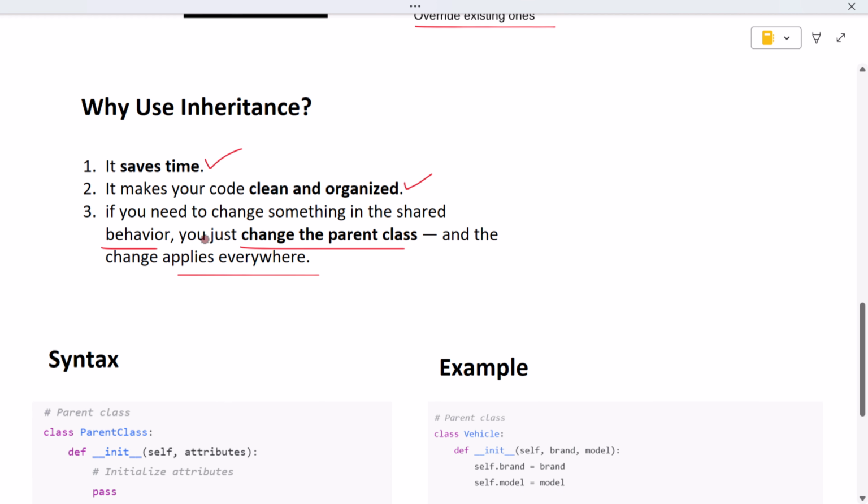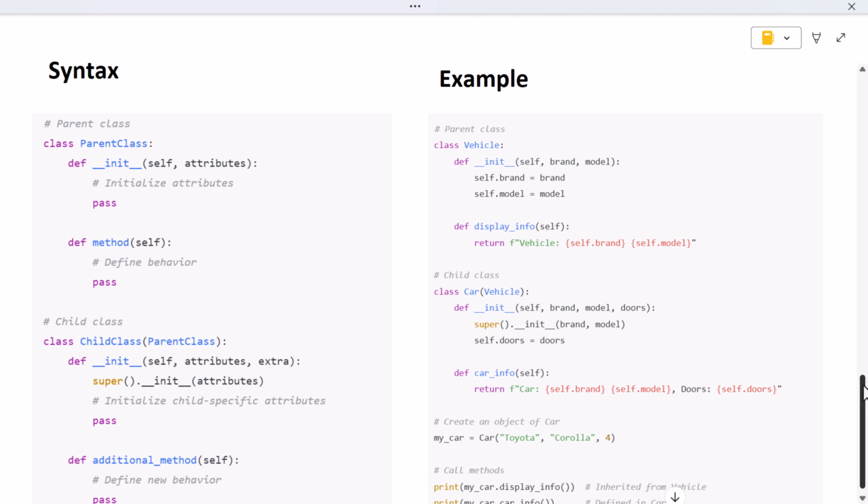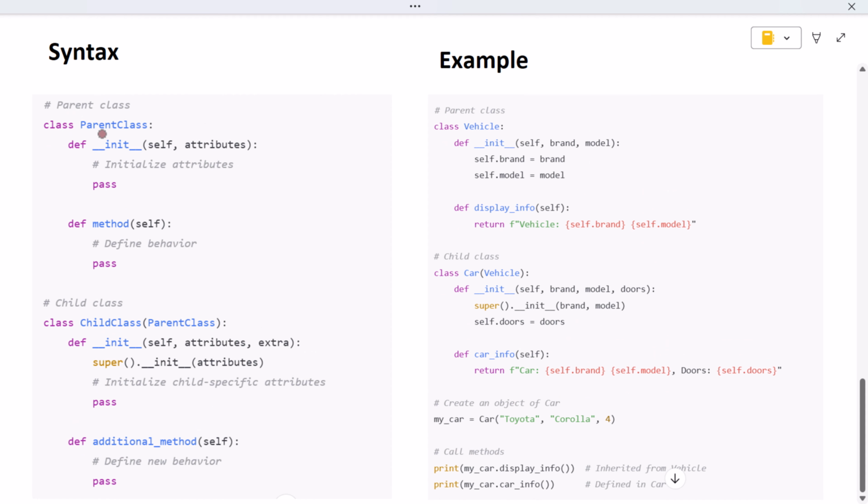Now let's take a look at the syntax of inheritance in Python. We start by defining a parent class. This is the base class. We use the class keyword, followed by the class name. Inside the class, we can define a constructor method using double underscore init. This constructor takes parameters and stores them using self. The parent class can also have one or more methods, which are reusable actions that any child class can access.